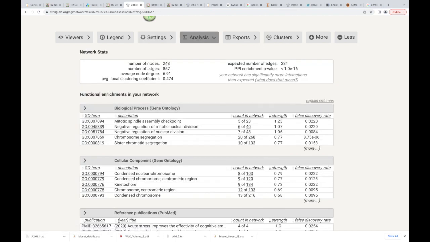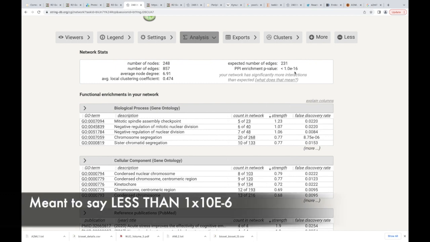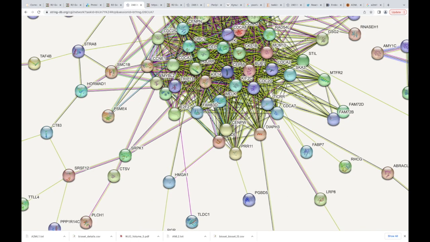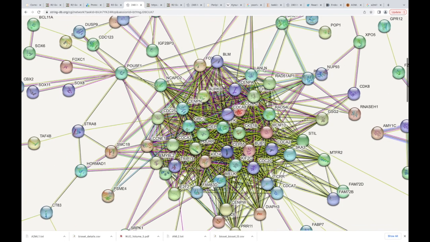So we put 250 genes in. It recognized 248 of them. That's pretty standard. Based on what we put in, it would expect that we would get 231 connections by random chance. We got 857. The odds of that happening are 1 times 10 to the negative 16th. What I'm trying to tell you is that what we pulled out of here is a network for sure. The odds of me seeing all these connections by random chance are infinitesimally small, which would tell me that whatever we're pulling out here is absolutely connected. Like we pulled out a signaling network.